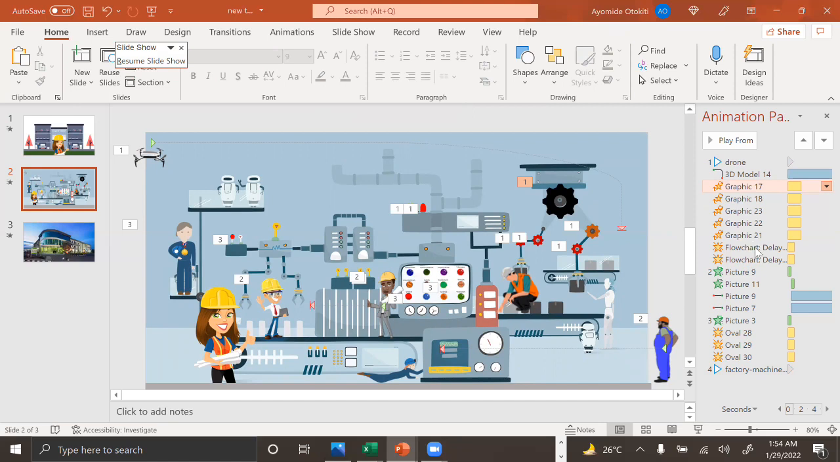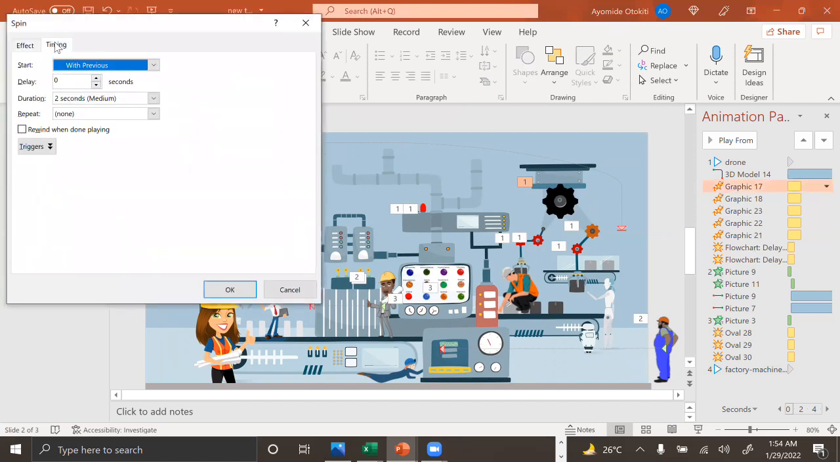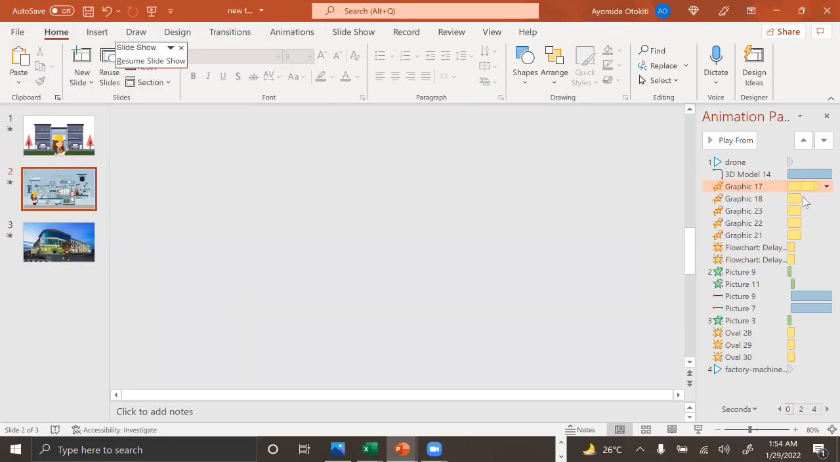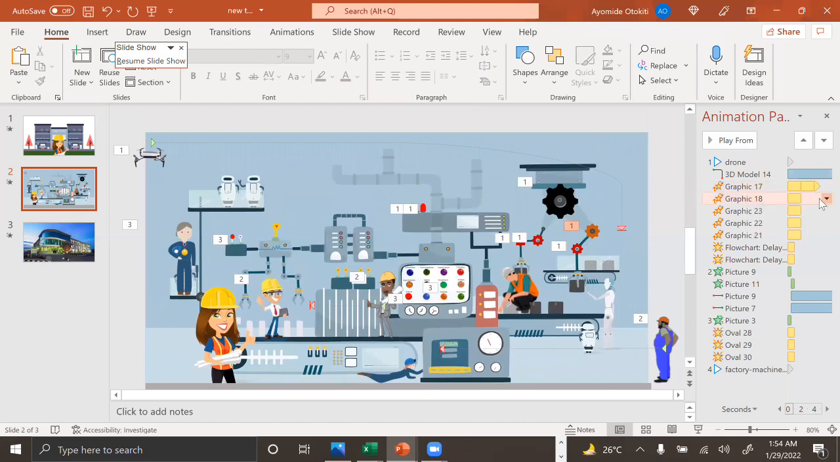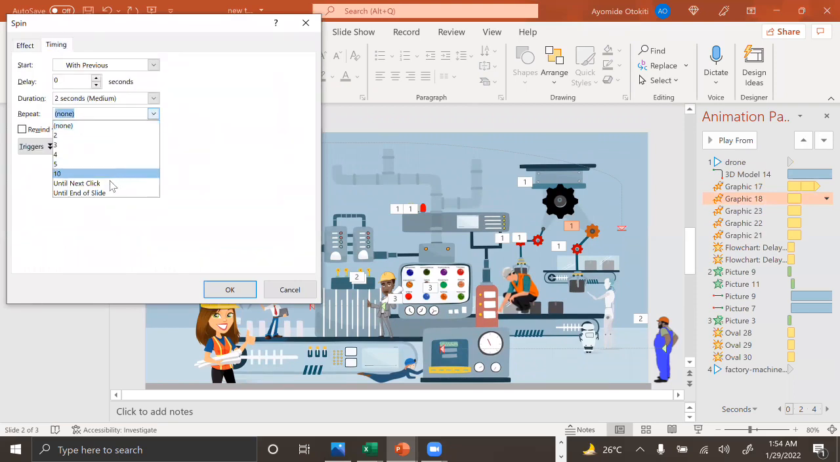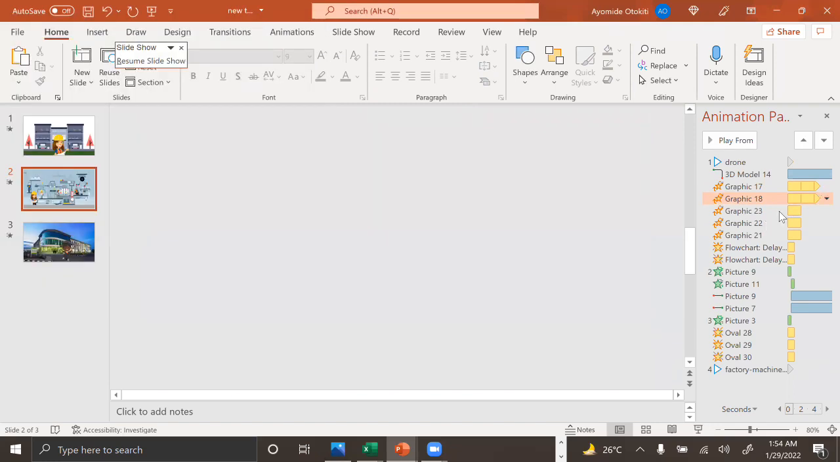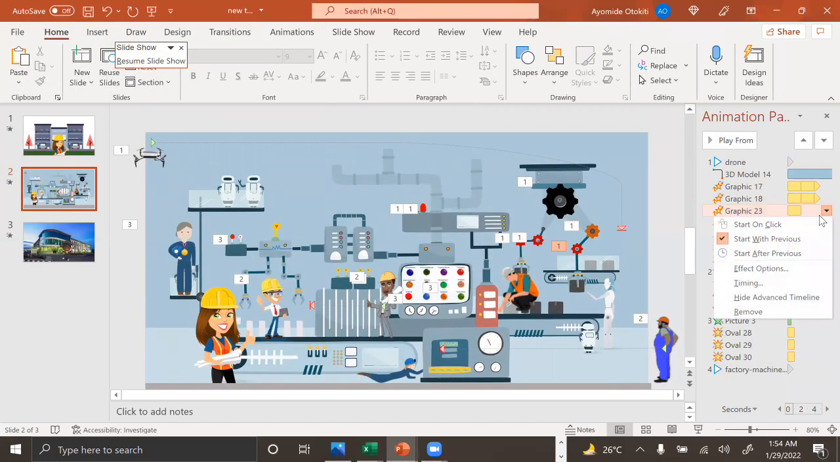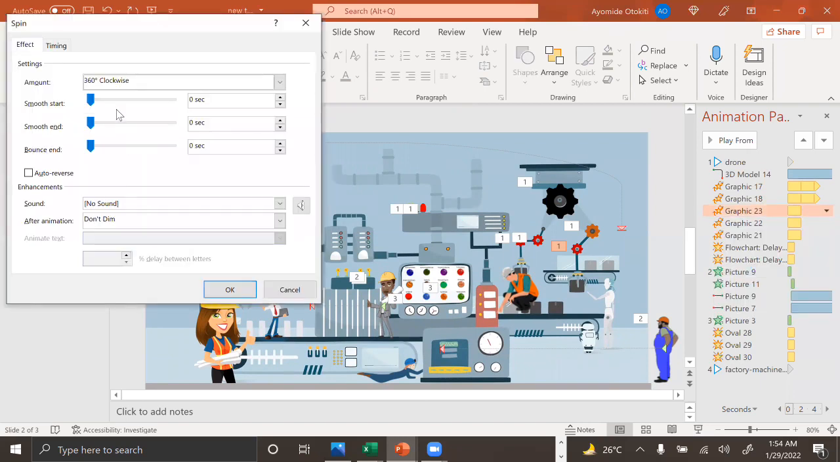Good. Effect options. Tell it to repeat until next click. So you give all this to keep on rotating until the next click. Since they are rotating parts, give them some effect options. Their timing should be, you should keep on rotating until next click. So you just give them some effect options, rotate until next click.